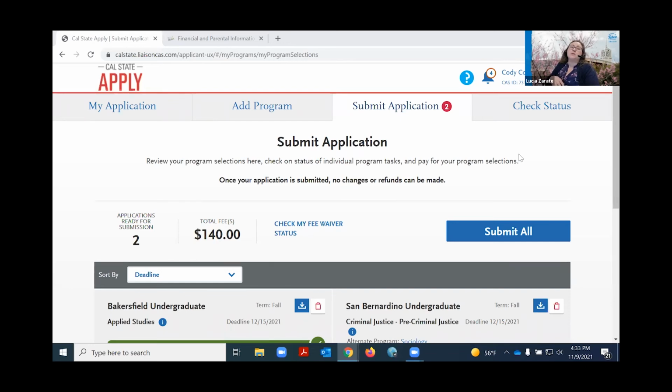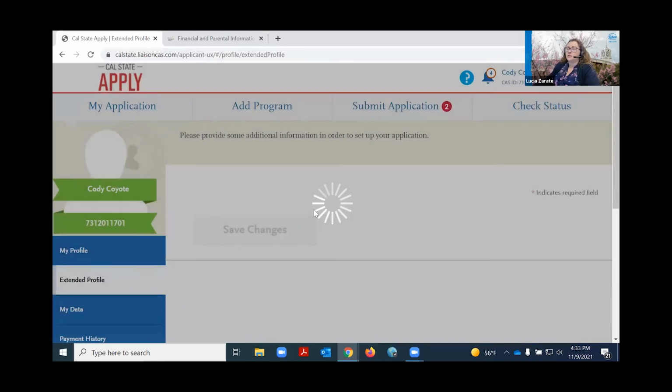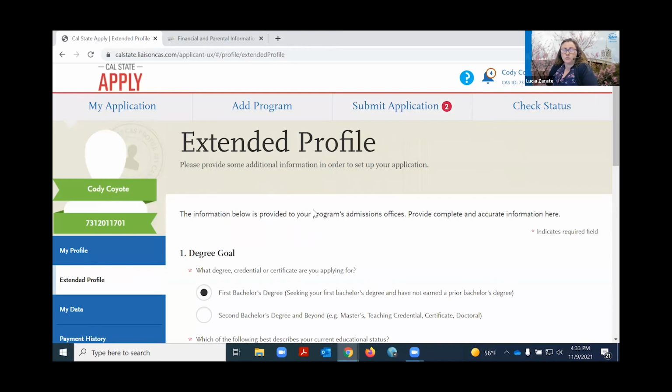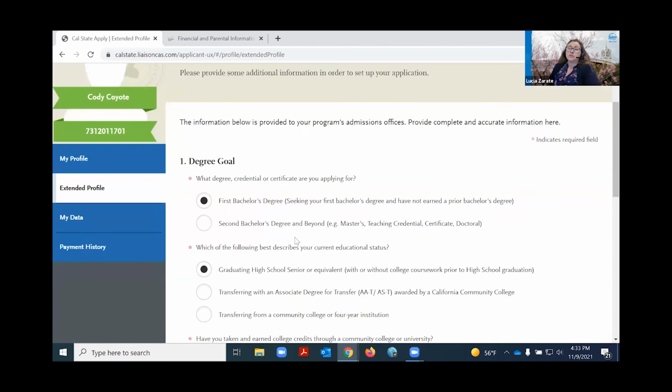I did see some questions in the Q&A, so I do want to go back to explain something for transfer students. Oftentimes students don't understand something on the application, or wonder why they have to fill out a section that doesn't pertain to them. The first thing you always want to do is go back and check your extended profile, because this prompts the application. This tells us what type of student you are, and based on this, it prompts which application sections are available to you.